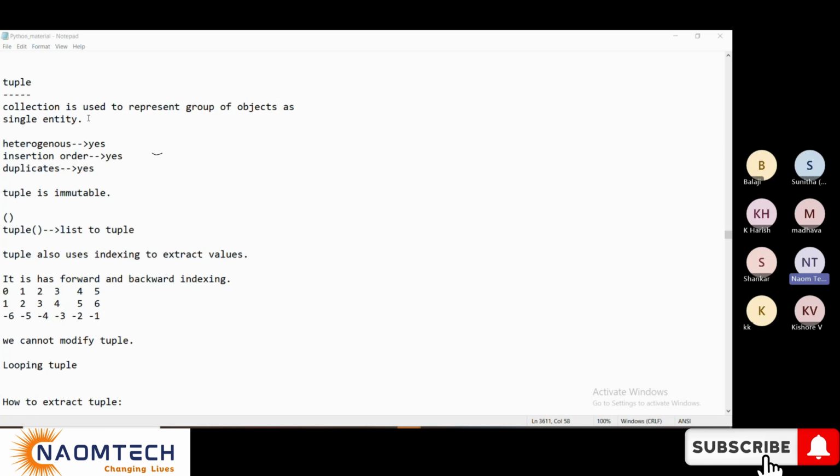The second thing is that it is almost similar to list, but the only thing is that list is dynamic, but tuple is not dynamic. Tuple is fixed in size. This is immutable, in fact. So you can see it is almost similar to list. It is heterogeneous and insertion order is preserved here. It allows duplicates. Duplicates are allowed in tuple. It's almost similar to list here.